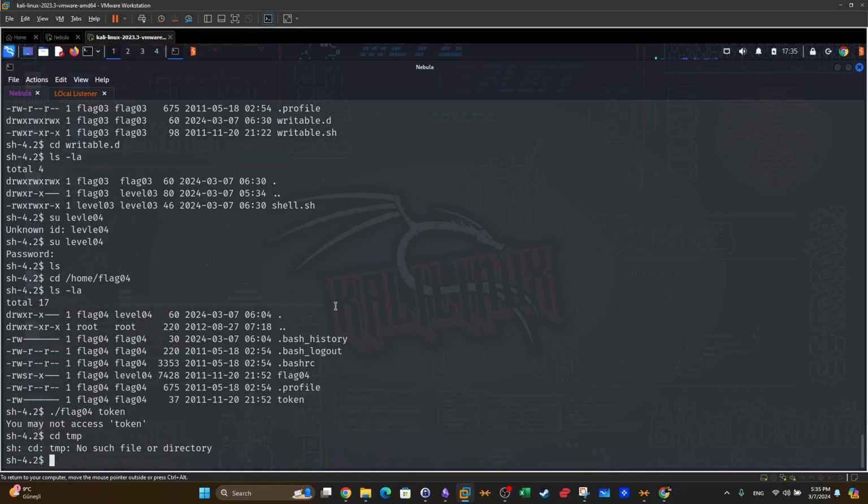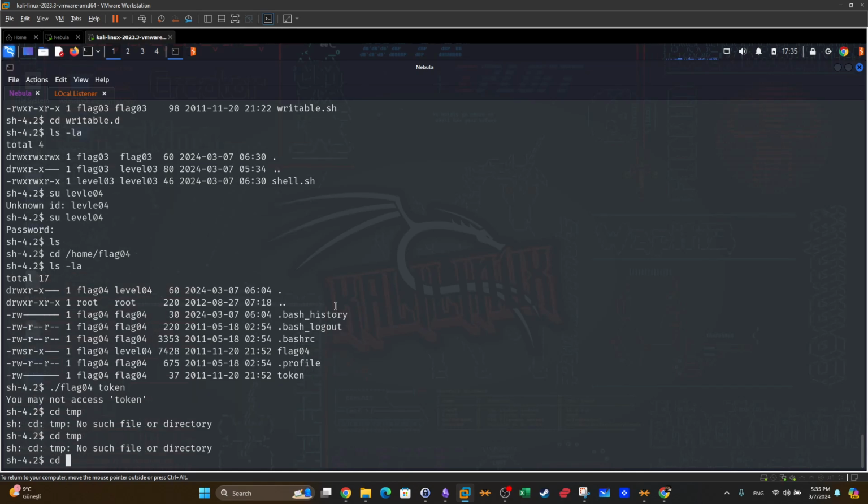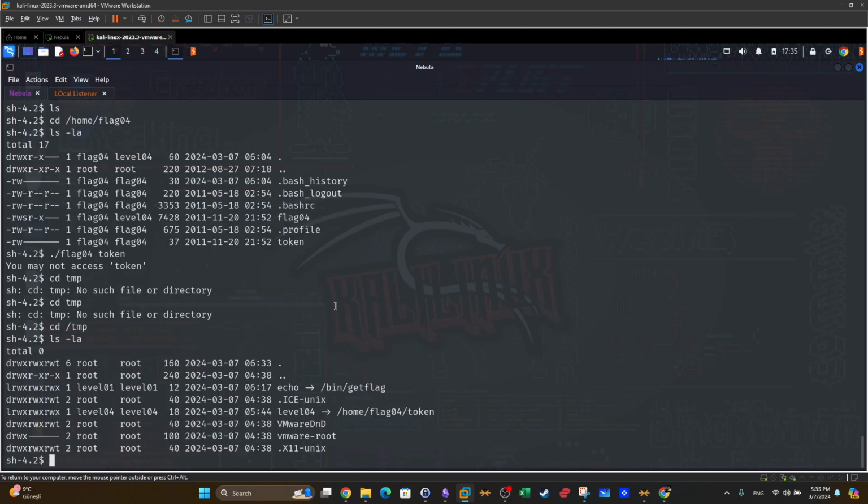cd to tmp. And here we're going to create a symbolic link, ln -s /home/flag04/token /tmp/level04, which I already did here. I created a symbolic link which highlights the token as the source file and the destination level04. Now, if I provide level04 as the argument for the flag04 binary, it's going to access the contents of the token by virtue of the symbolic link. Let's go ahead and give this a try.